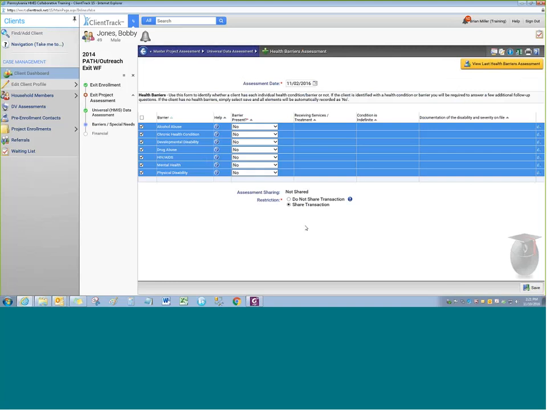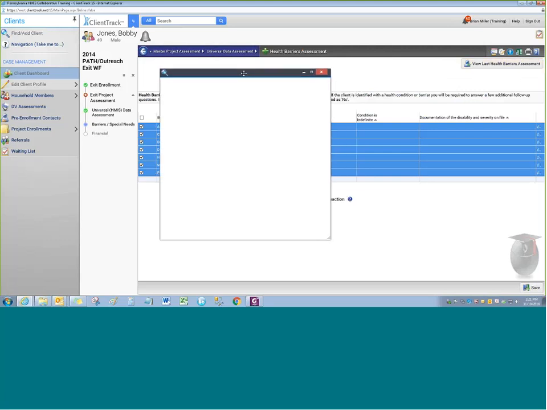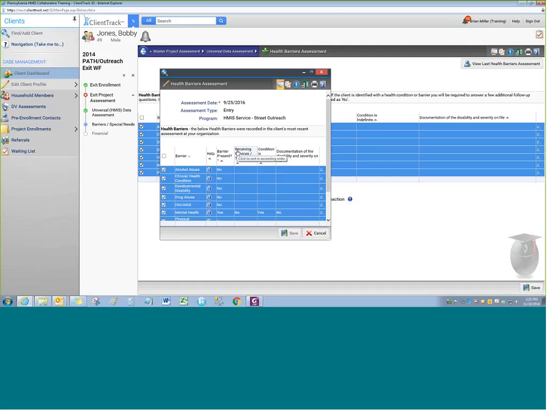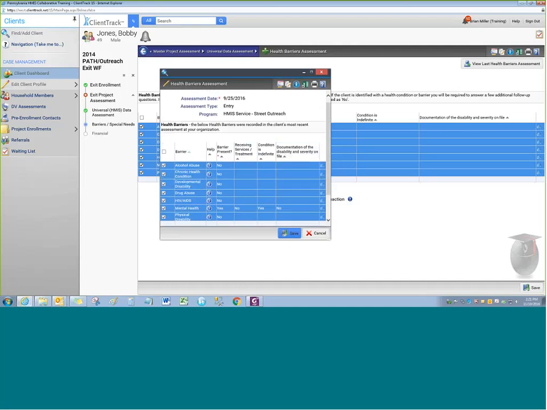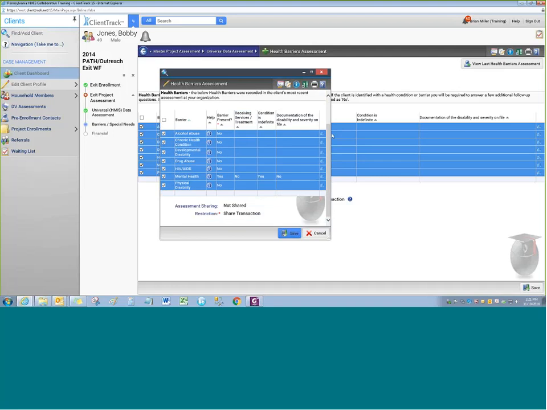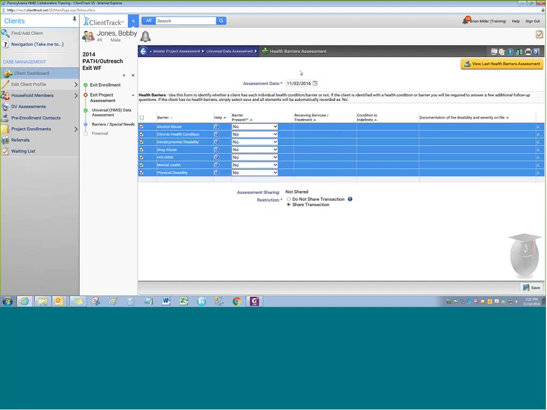We do have a couple options. We have these view last screens. So if you want to see what data you collected, or that specific client's last set of assessment data, it can show you what they answered in the past. Might be able to help with data collection here to give you an idea of where they are. So I'm going to say he is now receiving services, and we do have documentation for it now.